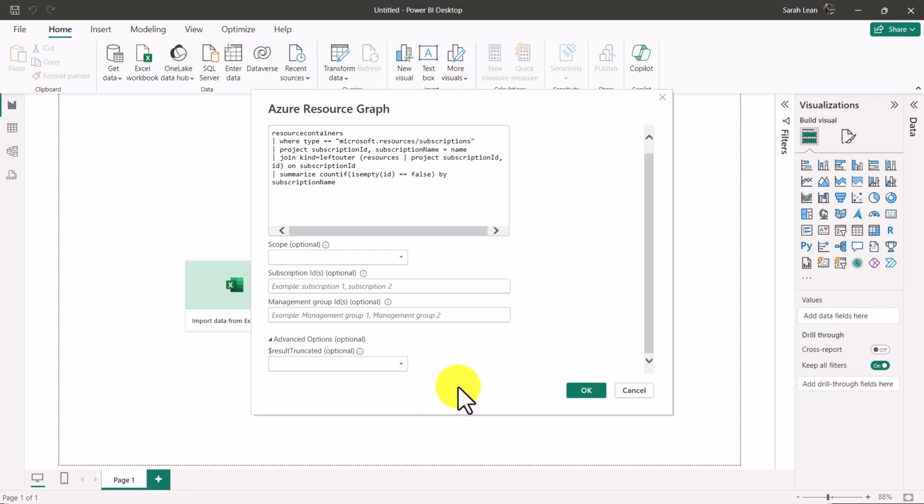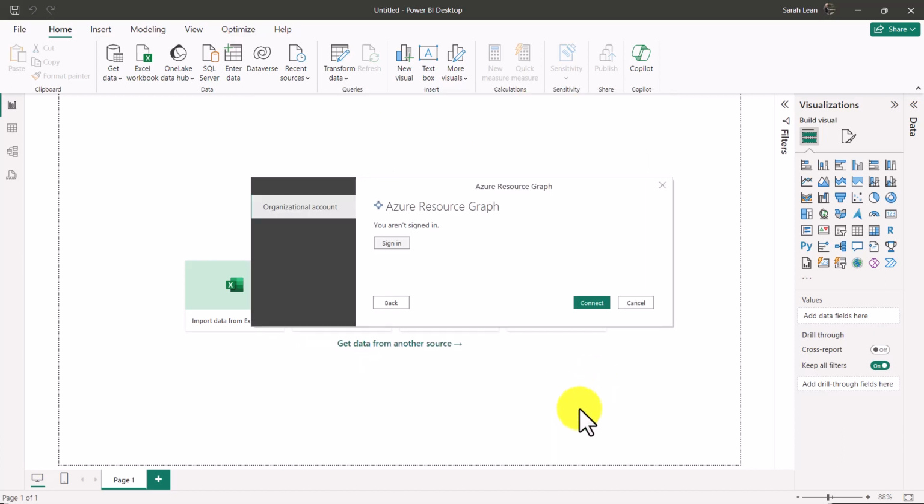Now I'm happy with all the defaults. I want to search at tenant level for this query, because my query is looking at all of my subscriptions and counting how many resources I have inside each subscription. Depending on whether you're signed in or not, you may see this box asking you to sign in to your Azure tenant. So I'm going to connect to my Azure environment.